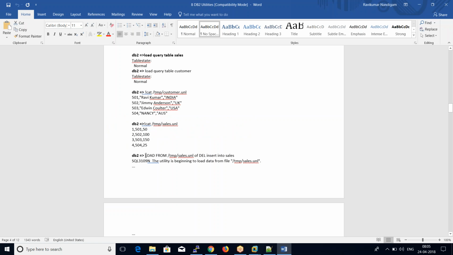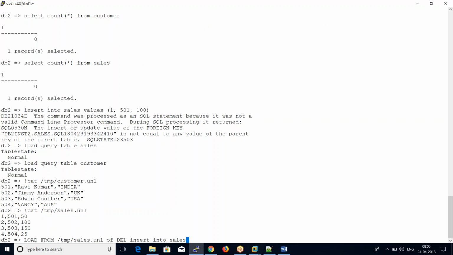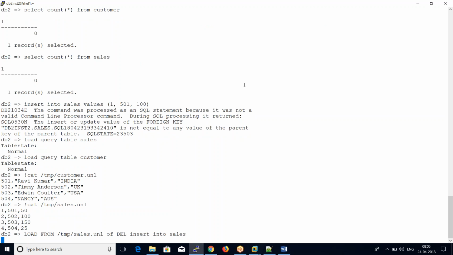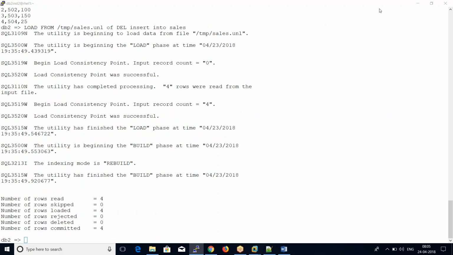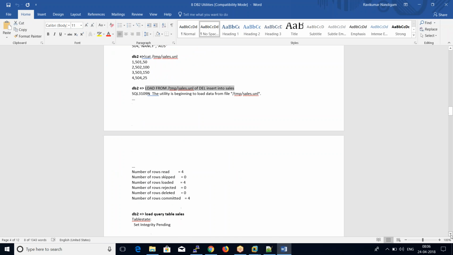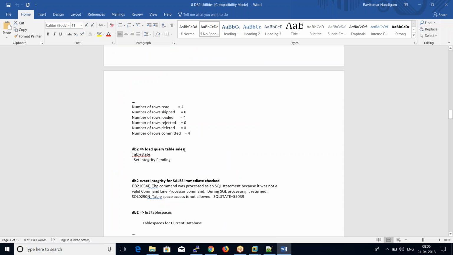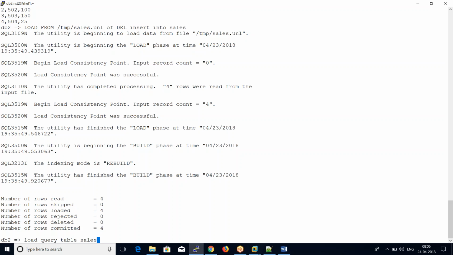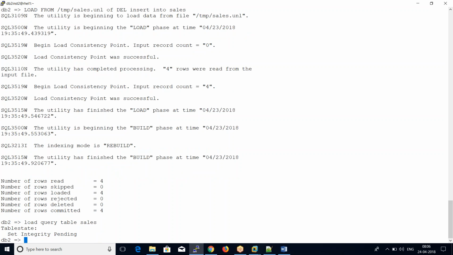Now this is where I run this load command. The insert failed to sales, but load will be successful. It says that 4 records read, 4 records loaded, and 4 records committed. But the interesting thing to watch here is, check the sales table state. The table state earlier was what? Normal. Now it is set integrity pending.